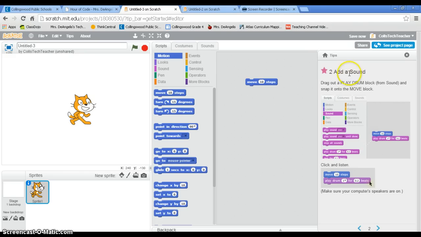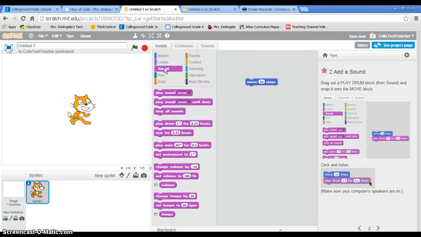Add a sound. Drag out a play drum block from sound and snap it onto the move block. So we're coming back over here and we're going to the sound tab and we click it, and then we're going to find the drum. And here's the drum, and we're going to connect it over here. Click and listen. Did you hear that? Okay, so the cat's moving and we're hearing the drum. We're going to move on to the next direction.